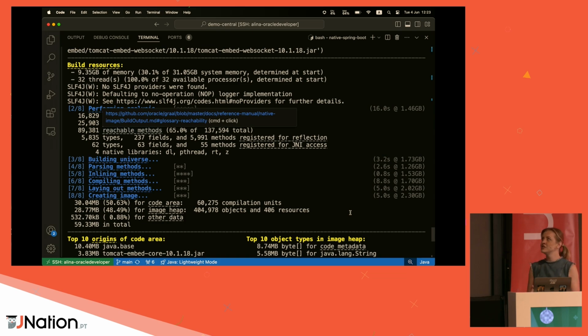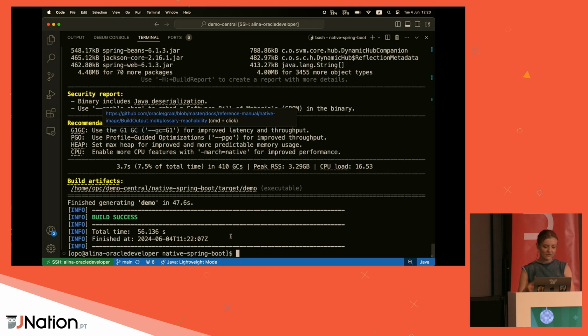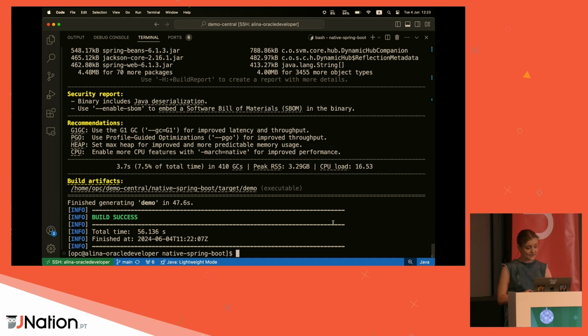But with native image, we offer you a trade-off where you're doing all this work once at build time. And then when you start your application, you don't need to do the things that the JVM will do. So you don't need to load classes, you don't need to profile, interpret, compile, optimize. We offer you a trade-off where you can do it once. And I've been talking for a while, but in the meantime, our build has been complete in 48 seconds. So I think this is not too bad.